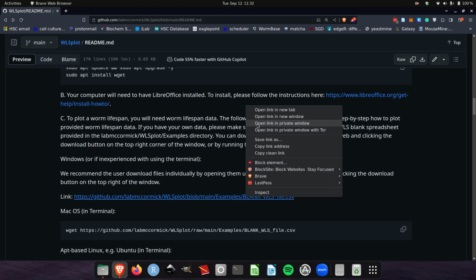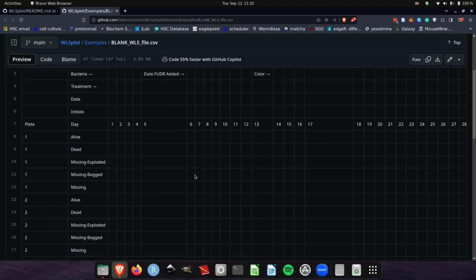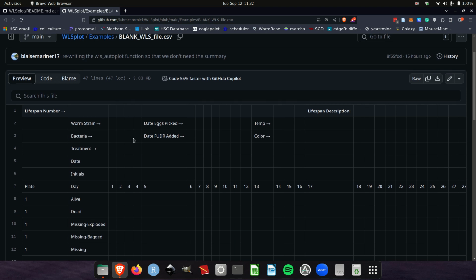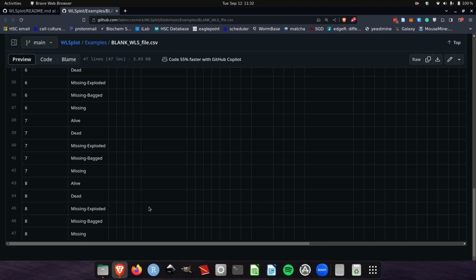So if I link to this GitHub to where this is, we can see the basic outline of this worm lifespan file. For example, plate 1 on this day, on day 1 here, you'd put in how many alive or dead worms are on the plate or missing, and then so on for each day. You'd include information about the lifespan up here, and the worm-spreading bacteria treatment, date you picked eggs, date you added food, temperature, color are optional. And then the date and initials are really for the days to keep track of, so that we can credit our researchers. So it's really just a blank one of these.